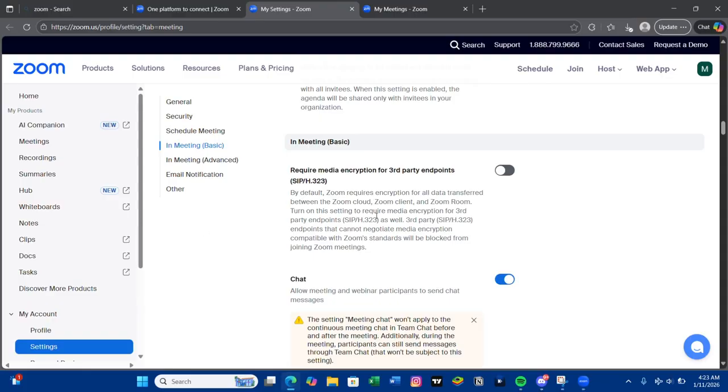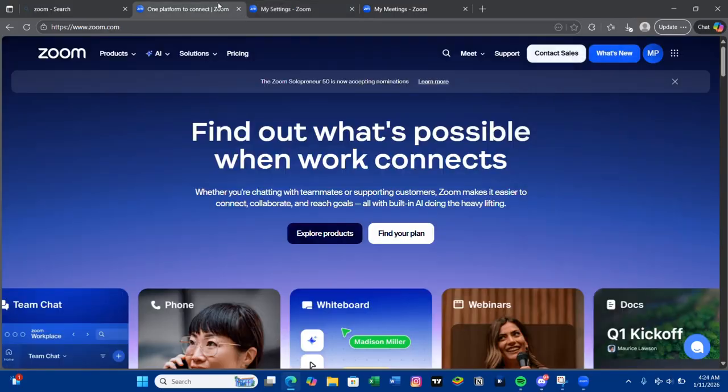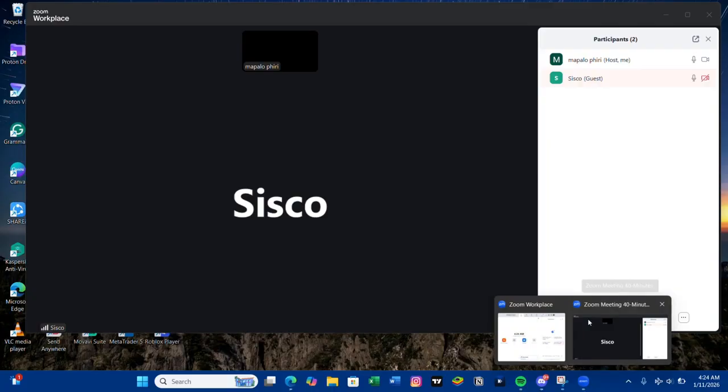And once assigned, the co-host will then have many host controls such as muting participants, managing breakout rooms, and sharing screens. So this is all going to help you more smoothly. And that's it. So that's how to add a co-host in a Zoom meeting.